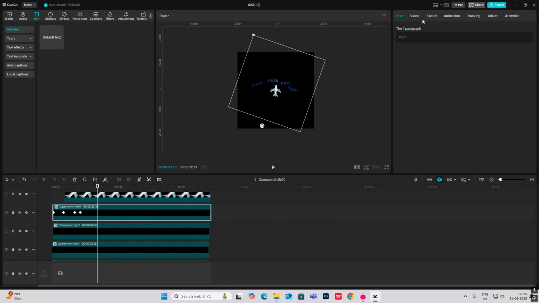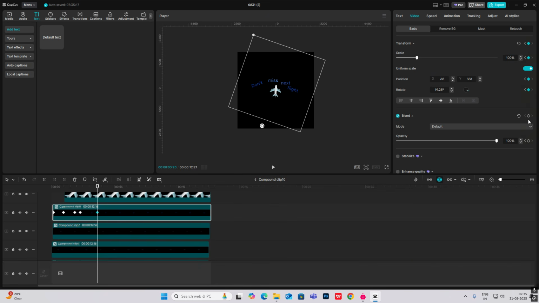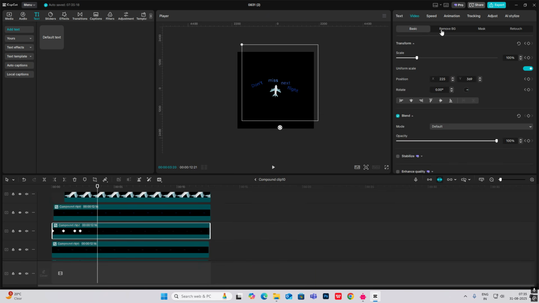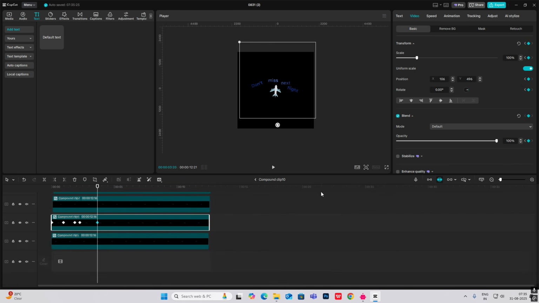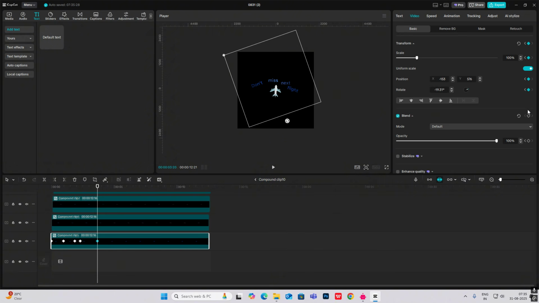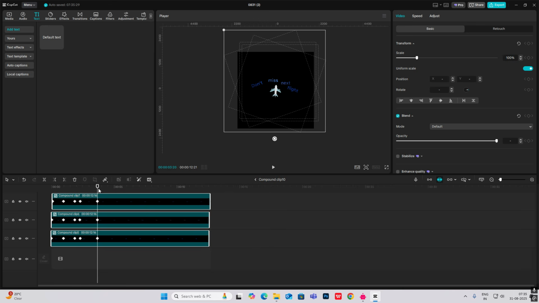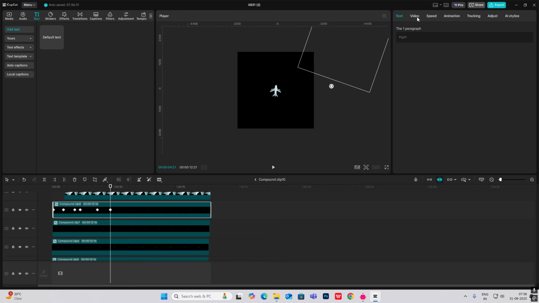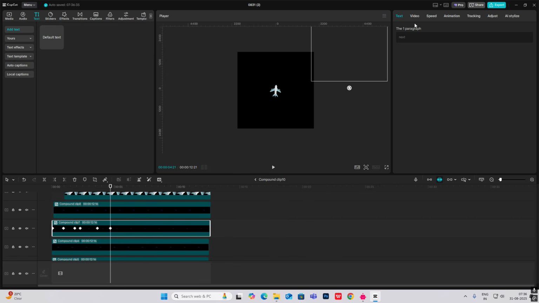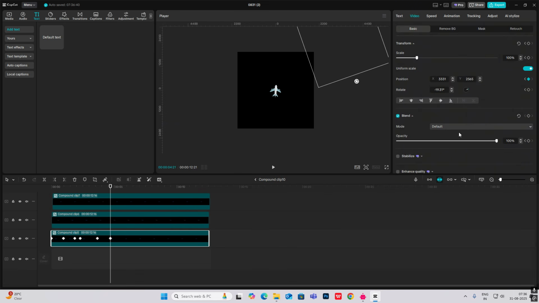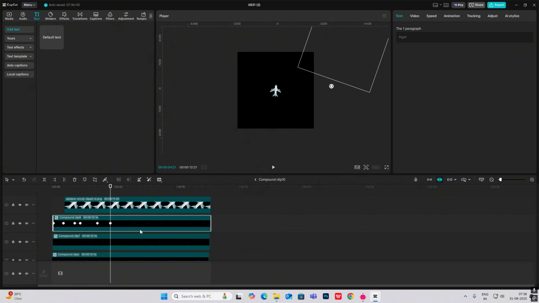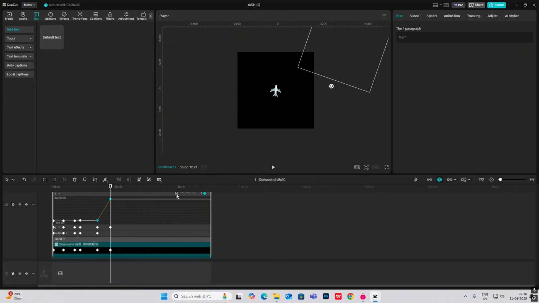Then hit on transform and blend keyframes on the text. Go ahead and then drag them out. Then I'm going to decrease the opacity to 0 on all the words. Now simply hit Alt plus K and then just coordinate them.